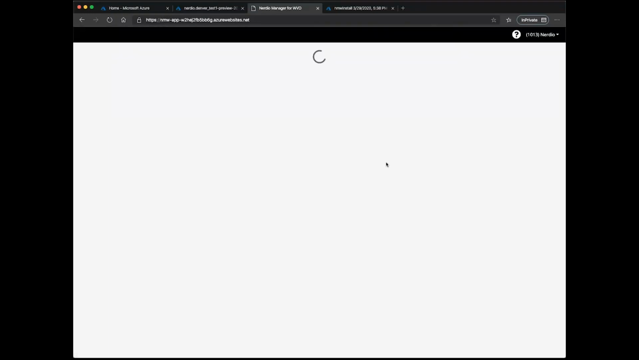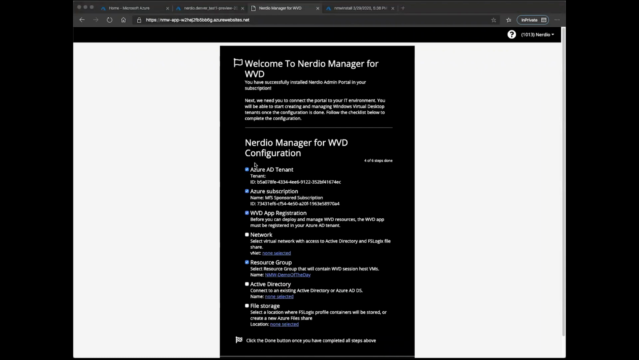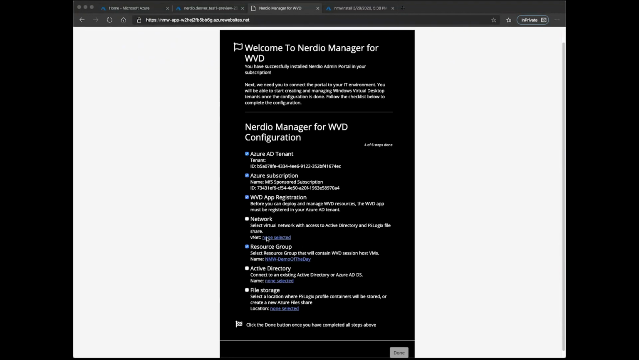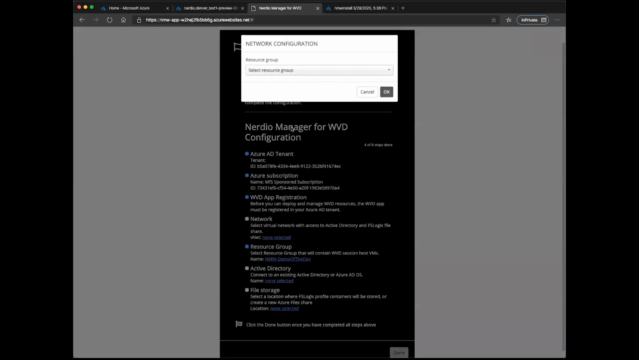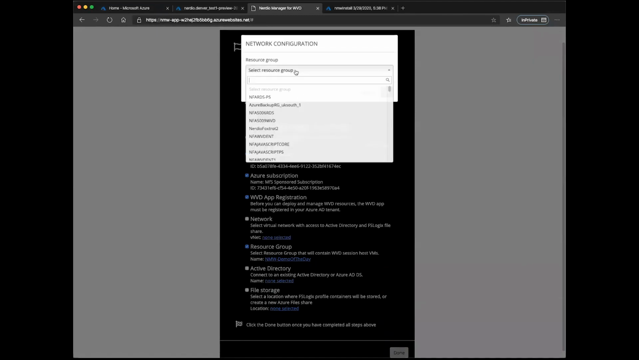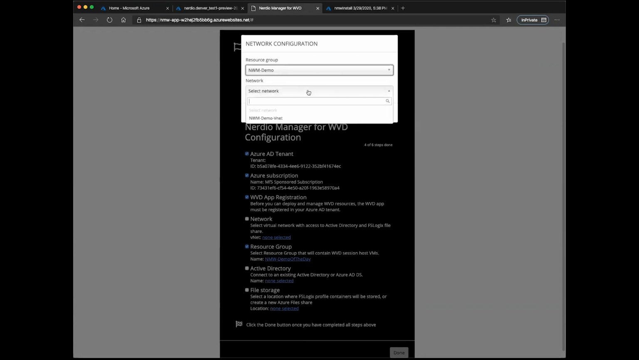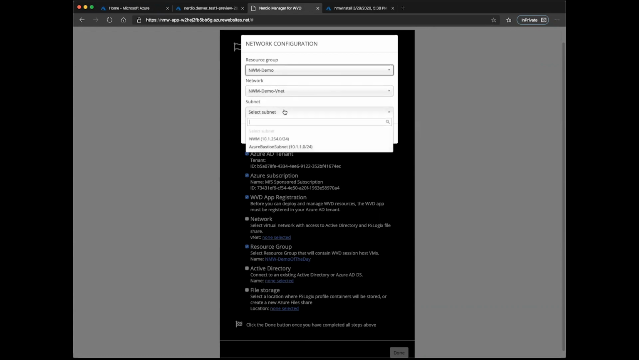So on this screen, we are going to see our initial installation wizard, and there are a few things that have already been configured based on the deployment that we went through, but now we have to select a network where the AVD session hosts are going to reside. So let's select a resource group that contains that network first. Select the network itself and select the subnet, click OK.